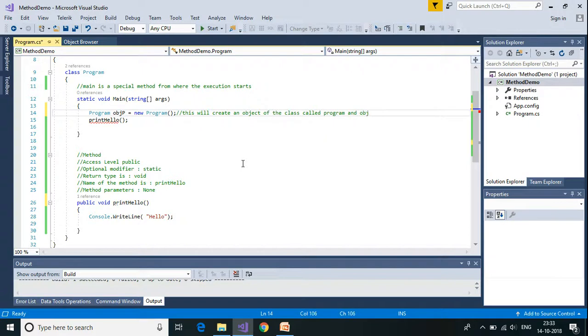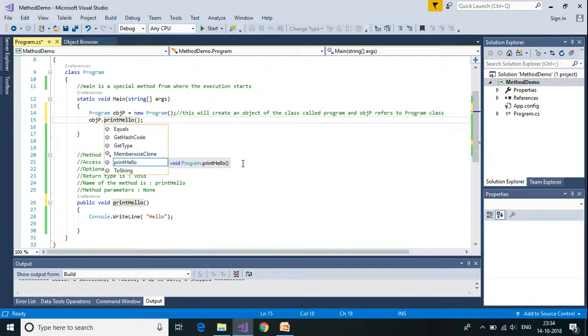And object P refers to the program class. So now to call that method, I have to use this object P. As soon as I type in object P dot, I get print hello. So I can access print hello through this reference.